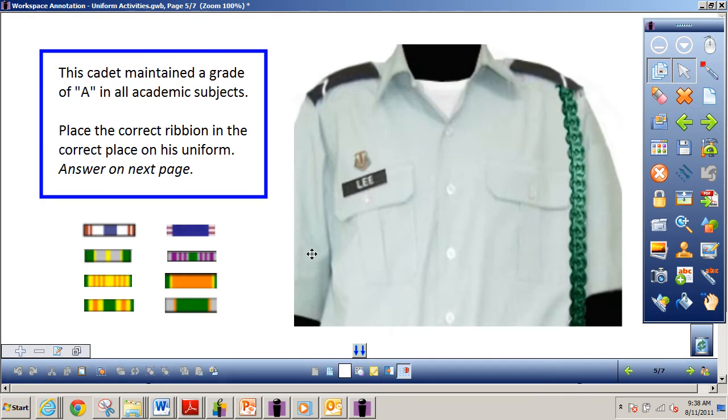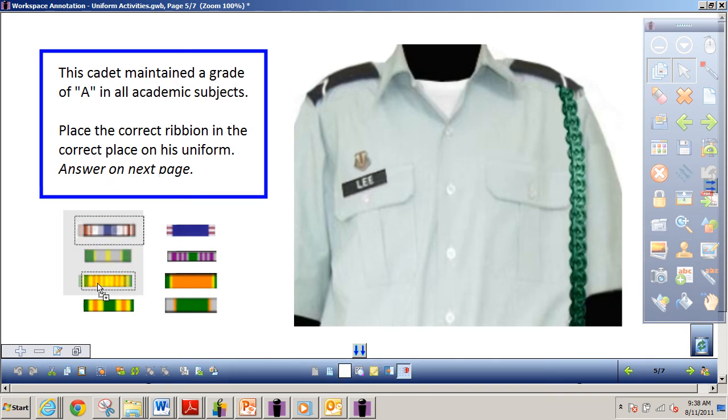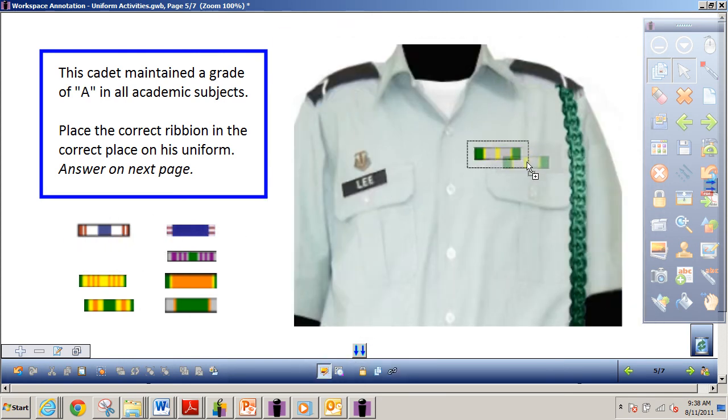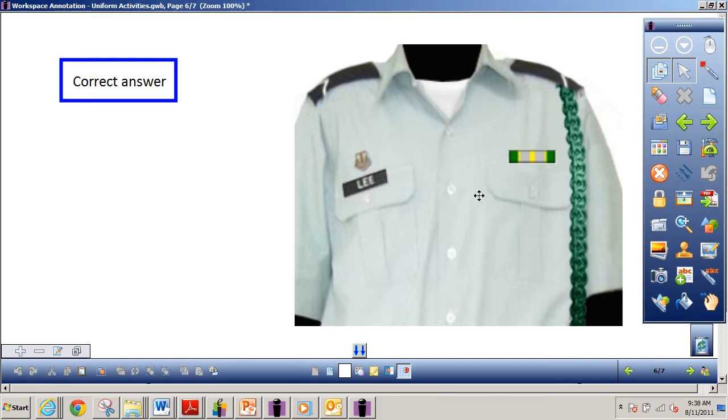Then here we've taken it kind of to the next level, where this was an idea from an Army JROTC instructor out of Denver who said, could you do that same thing but with the ribbons? So in a scenario, this cadet maintained a grade of A in all academic subjects. What ribbon should he get, and put it in the correct location? So you can see all these objects here are movable. You can move those objects. So here's the correct one right here. We'll just put that in the right location on his uniform. And then we can see on the next page, was that correct? Sure enough, that was the correct answer. So just another way to build out those activities.